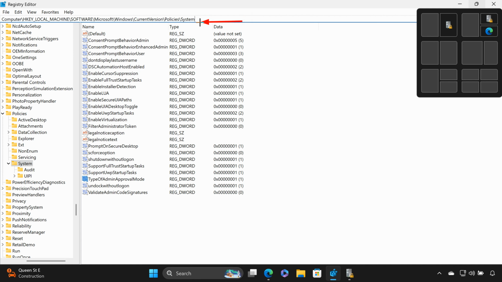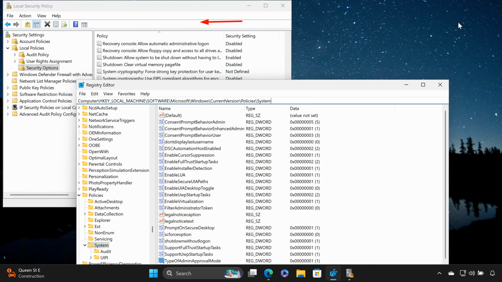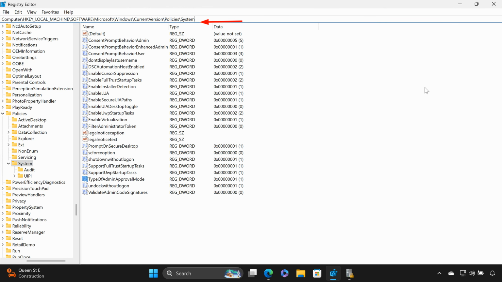Navigate to the registry key. Go to HKEY_LOCAL_MACHINE\Software\Microsoft\Windows\CurrentVersion\Policies\System. Create or modify the DWORD value. Right-click on the System key, select New, DWORD (32-bit) Value, and name it Type of Admin Approval Mode.